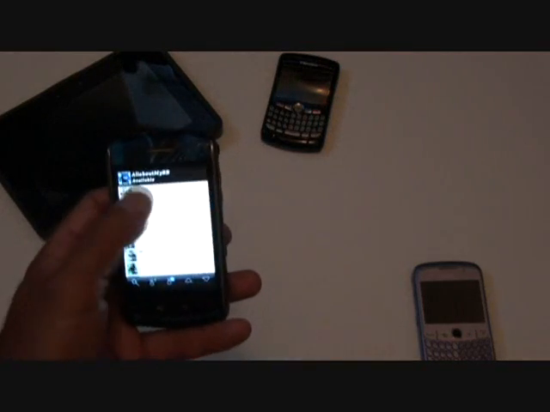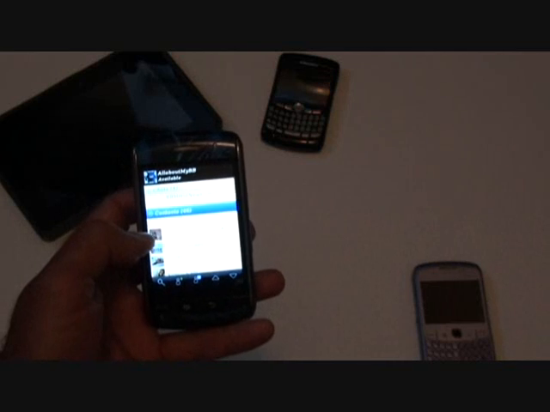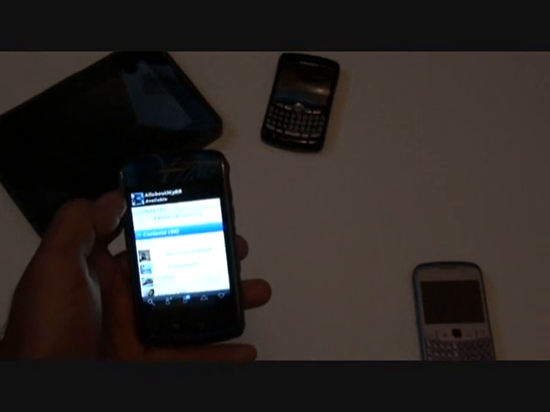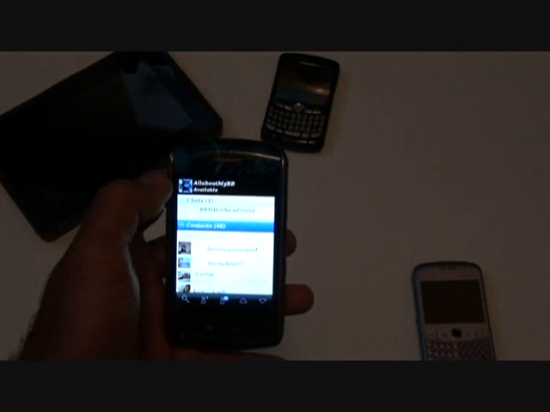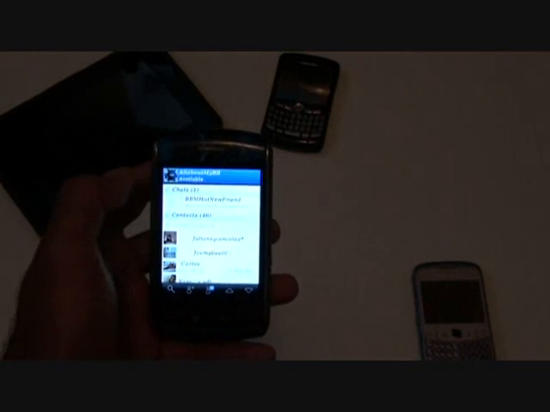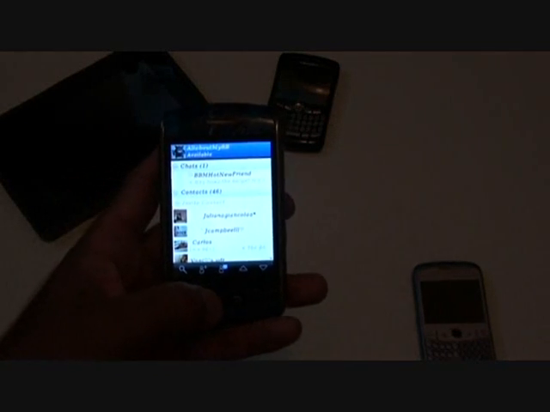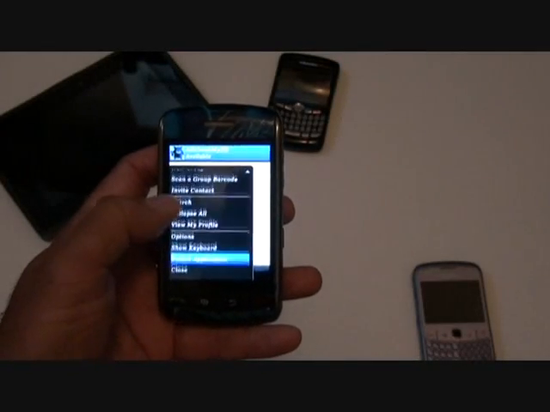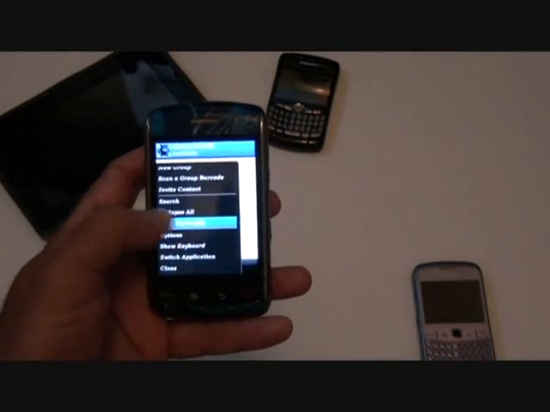Sorry, we'll go out of here. I've got an old inactive Storm 9530 here just for the sake of the pin. So to get into your profile, what you do is you click on the profile. On a touch device, you can just click right on your profile. On a non-touch device, you go to view my profile.